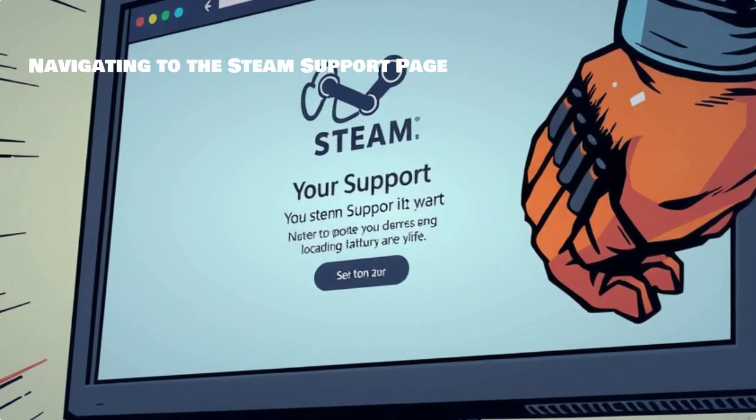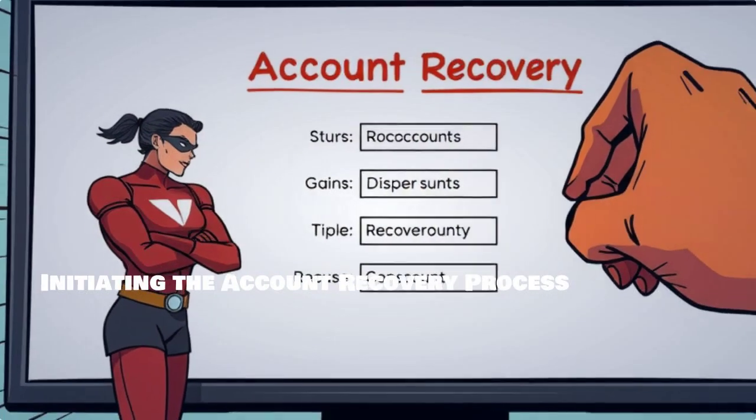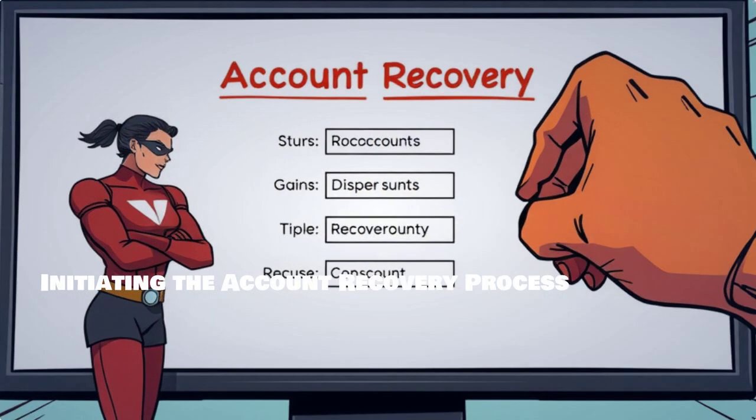Now, let's navigate to the Steam support page. Open your browser and enter Steam support in the search bar. Click on the official link. Once on the support page, select I can't access my account. Here you will find options to start the recovery process.